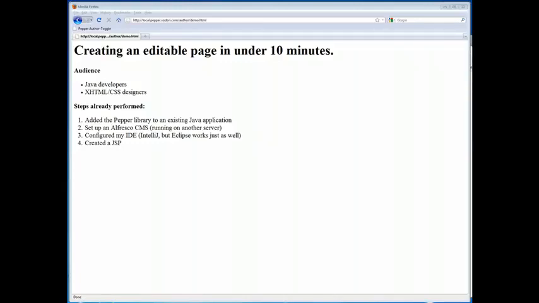Today I'm going to be showing you how to make a completely new editable page in under 10 minutes using nothing but Pepper and Alfresco. First off, this webcast is going to be for a technical audience. That's going to be either Java developers or someone that has XHTML and CSS experience.